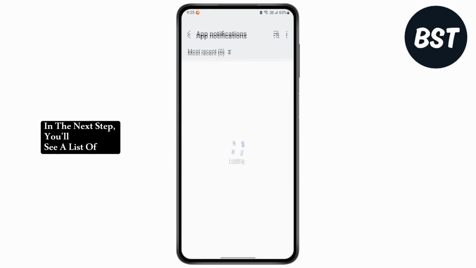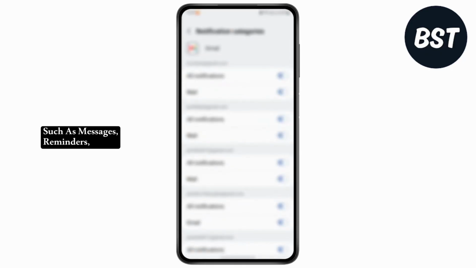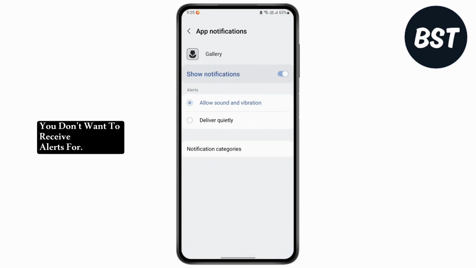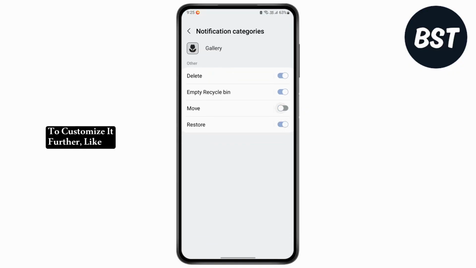In the next step, you'll see a list of notification categories specific to that app, such as Messages, Reminders, or Account Activity. Following this, toggle off any category you don't want to receive alerts for. Once done, tap on any remaining category to customize it further, like changing its sound or importance level.